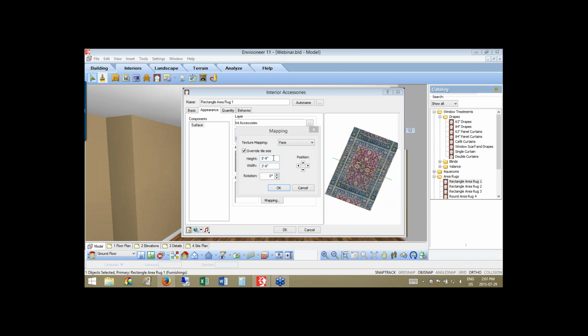So I'm going to say that the height of it is, I believe I made it 8 foot, and the width of it is 5 foot. I'm overriding the original size of the tile so that I can stretch it out so it fits on the rug size that I want to use. So I've made it 8 foot by 5 foot, and now you can see in the image itself, it looks great.